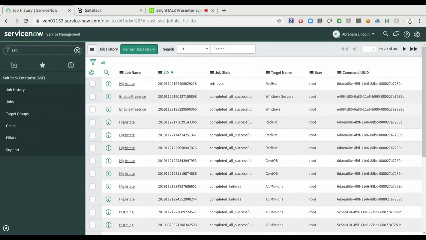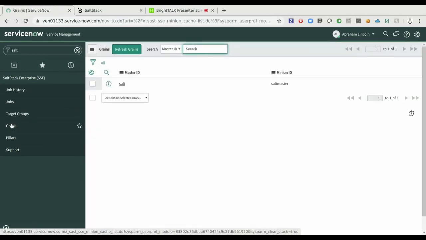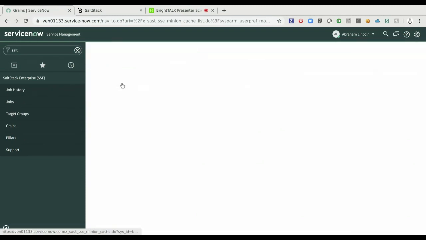Now, while we're waiting for this command to finish, it's probably a good time to look at some of the other information that's available to us in here. We can look at the job history, and this is all job history, not just which was created in ServiceNow, but also the jobs that were created inside the SaltStack Enterprise interface. Those are all available to us. Also, this is a very tiny setup. It's only got one minion on it, but we can go in and look at the grains for that minion.